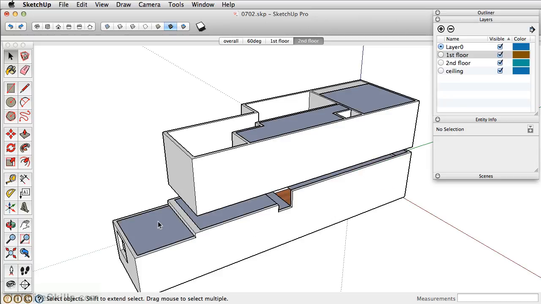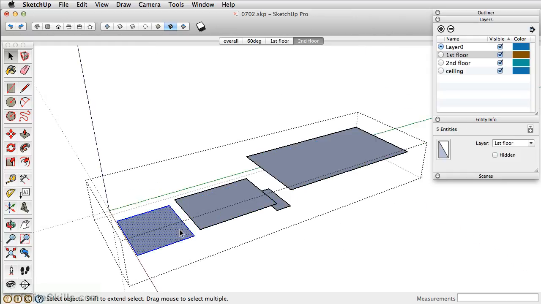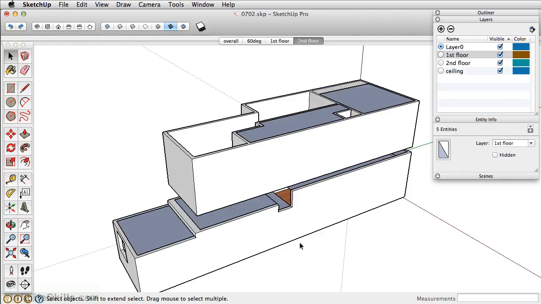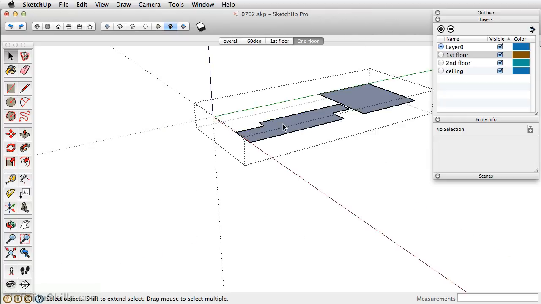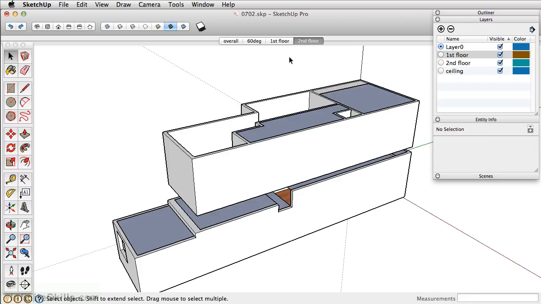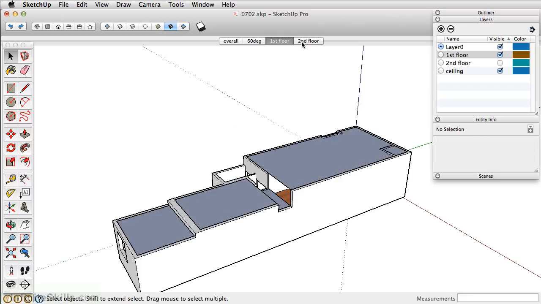And that is because the group itself is on the ceiling layer and the geometry within it is on the first floor. Let's do the same thing for the second floor. This time, let's select all and assign the geometry to the second floor so that now when we click on our first floor and our second floor, we can see into those settings.